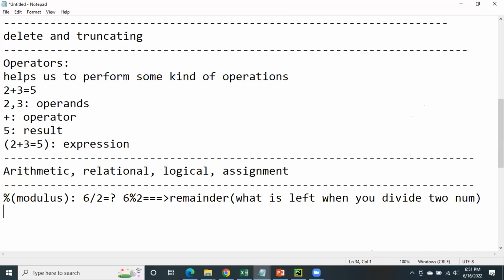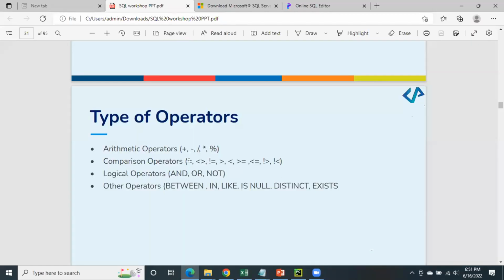Modulus. Then there is one more type of operator which is equal to, not equal to, greater than, less than. They will always give you a Boolean value. Okay. Then and, or, not. So when you have multiple conditions on the left and the right hand side, you can use the and operator, or operator, not. And then you have other operators like between, in, like, is null. You have an operator called distinct. You have an operator called exists. Okay, these are the different operators which we have.